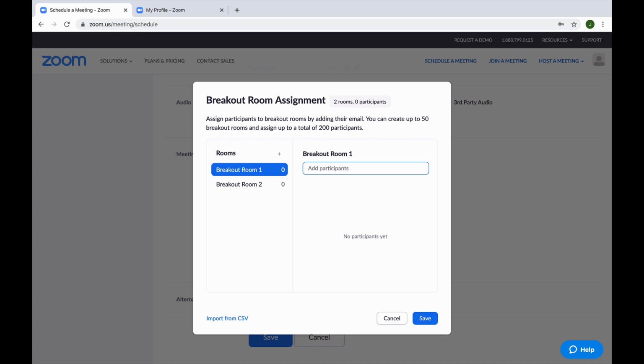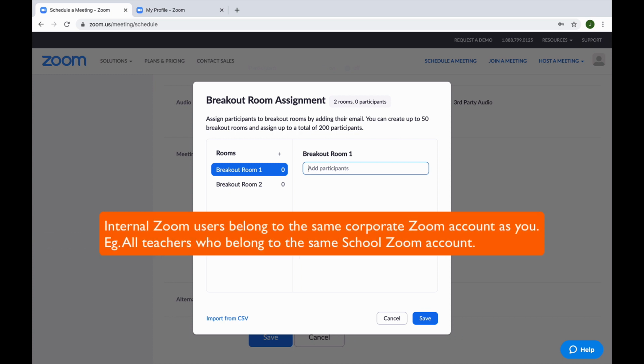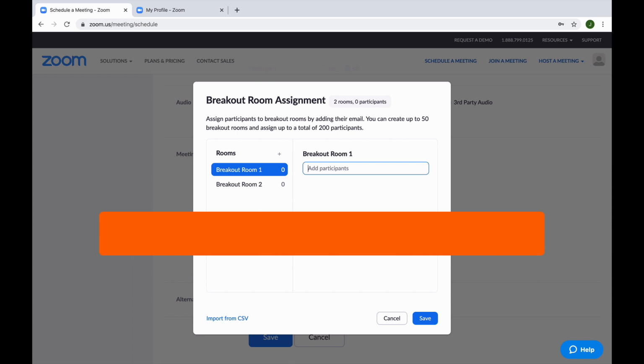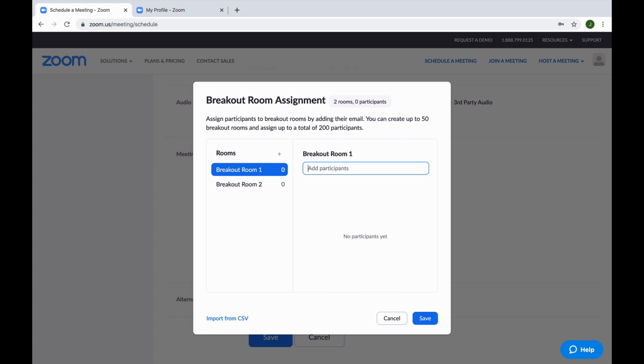Now this way will only work for your internal Zoom users. An internal Zoom user is all the people that are under the same Zoom account. So for instance, this will be more applicable to organizations, like universities and schools and so on that have a master Zoom account where all the teachers belong to that Zoom account. Then you can use this feature where you add the participants directly.